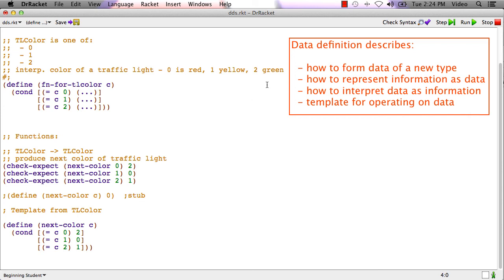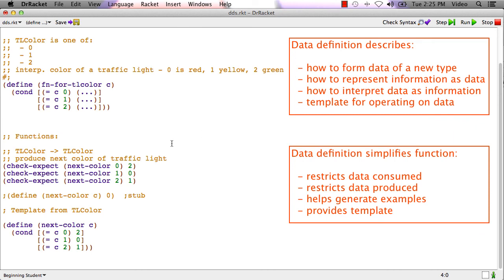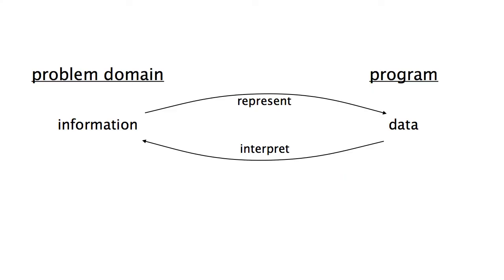One is that this data definition tells me how to represent information as data and how to interpret data as information. This data definition has made this program much more meaningful. And this data definition has also greatly simplified the design of this function. Because the signature now says TL color to TL color, I know all sorts of things this function can't consume. It can't consume the number 3. And I also know how to read this function and understand what it's doing. So that's what data definitions are going to do for us.